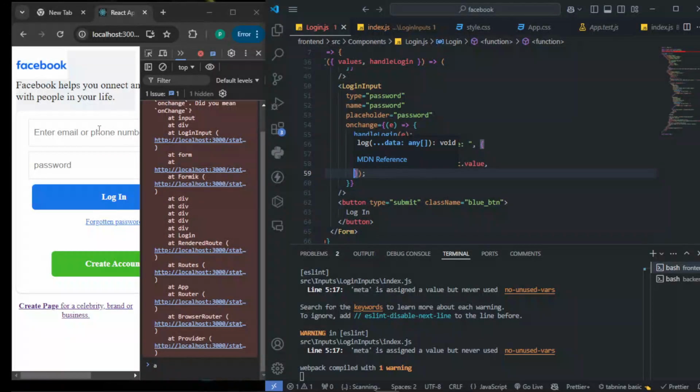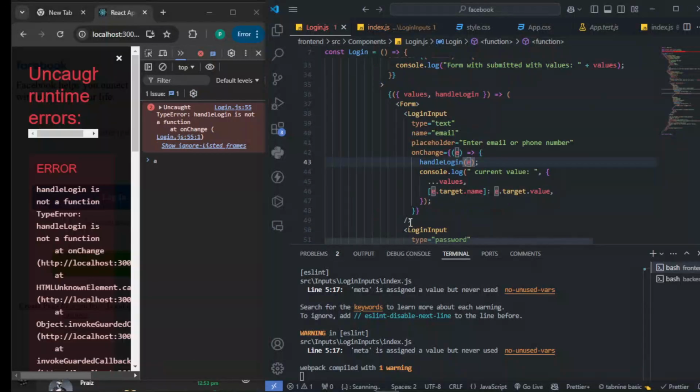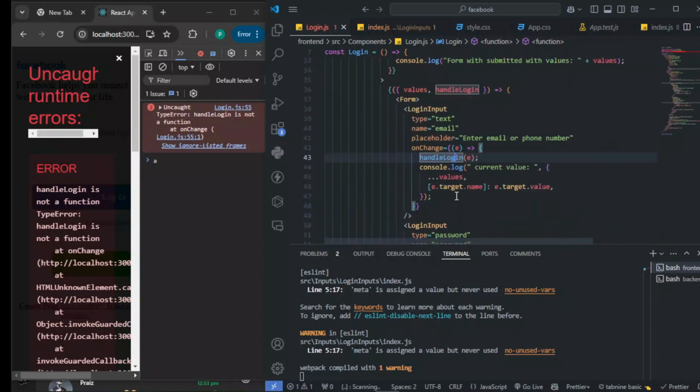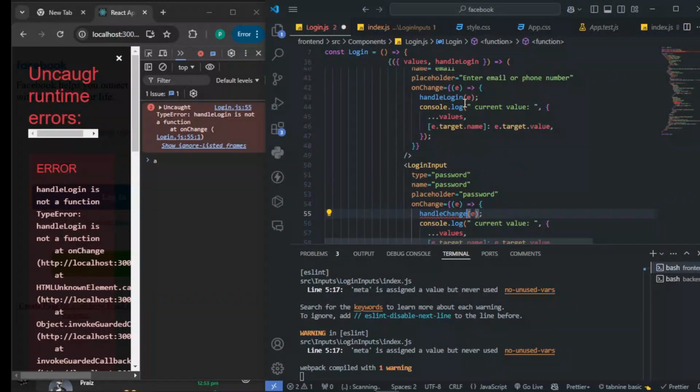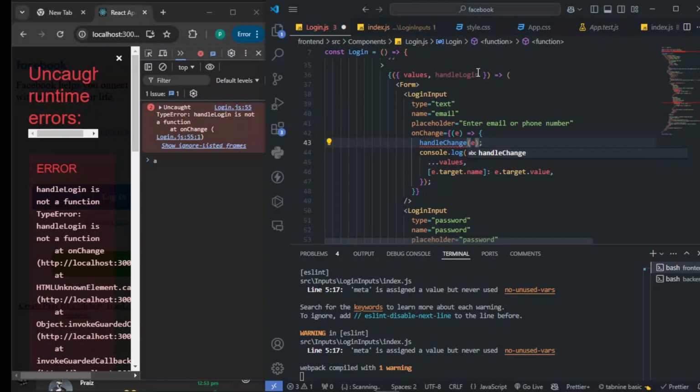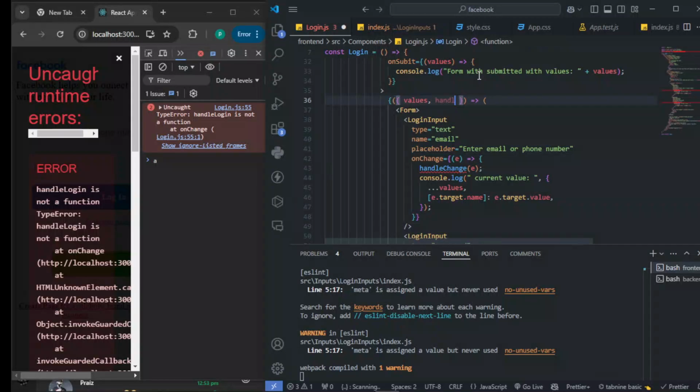If I enter any value right here, let me just refresh. We're having an error saying handleLogin is not a function. So we're going to change this handleLogin to handleChange. Do the same thing here, change it to handleChange. So you change the function up here. All right, so handleChange.